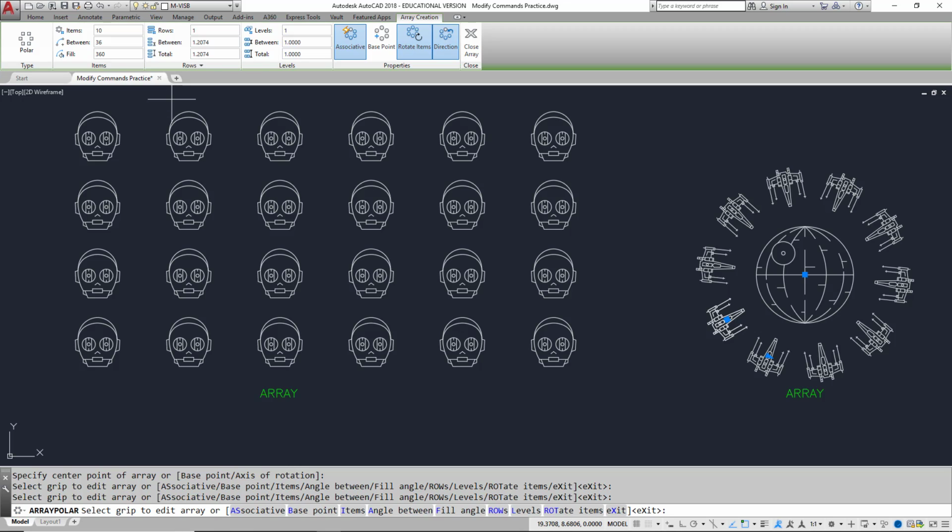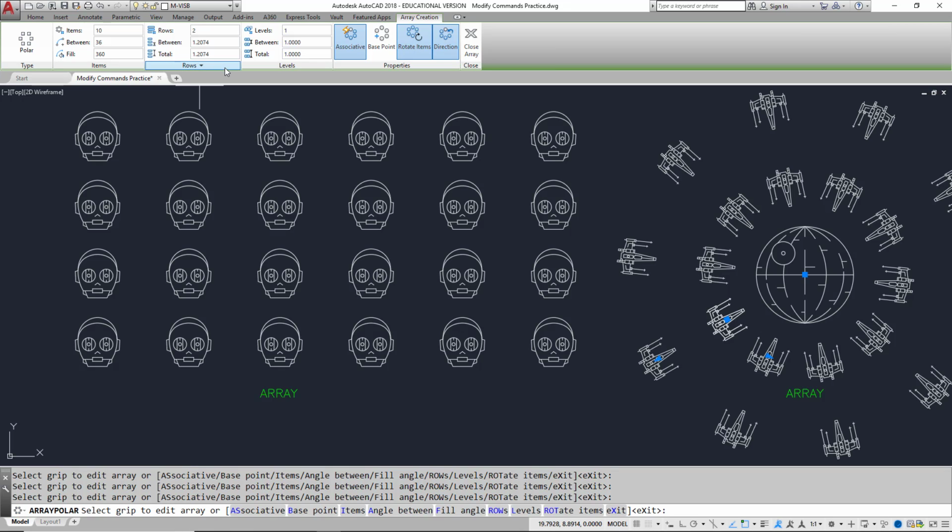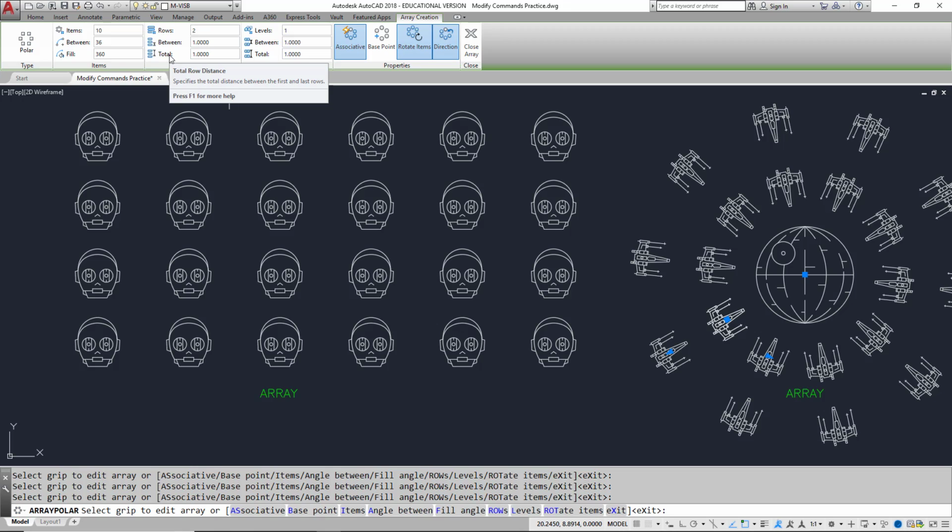I can also come in here and change the number of rows. I could say I want 2 rows, or 3 rows, or 4 rows. You cannot change the number of fighters on the second row to be more than you have on the first row. But you can change the spacing between the 2. Notice right now the spacing between the 2 is 1.2074. I could simply decrease that down to 1 so that they get a little bit closer.